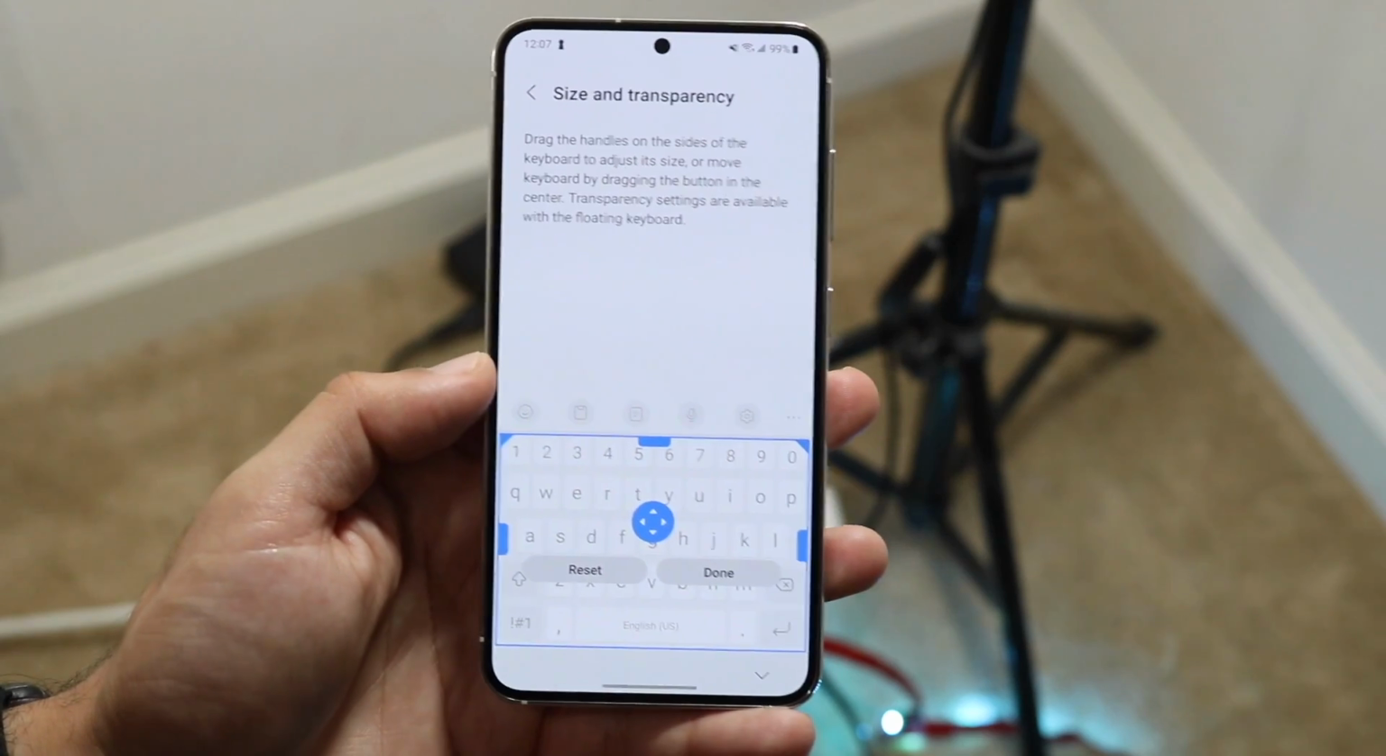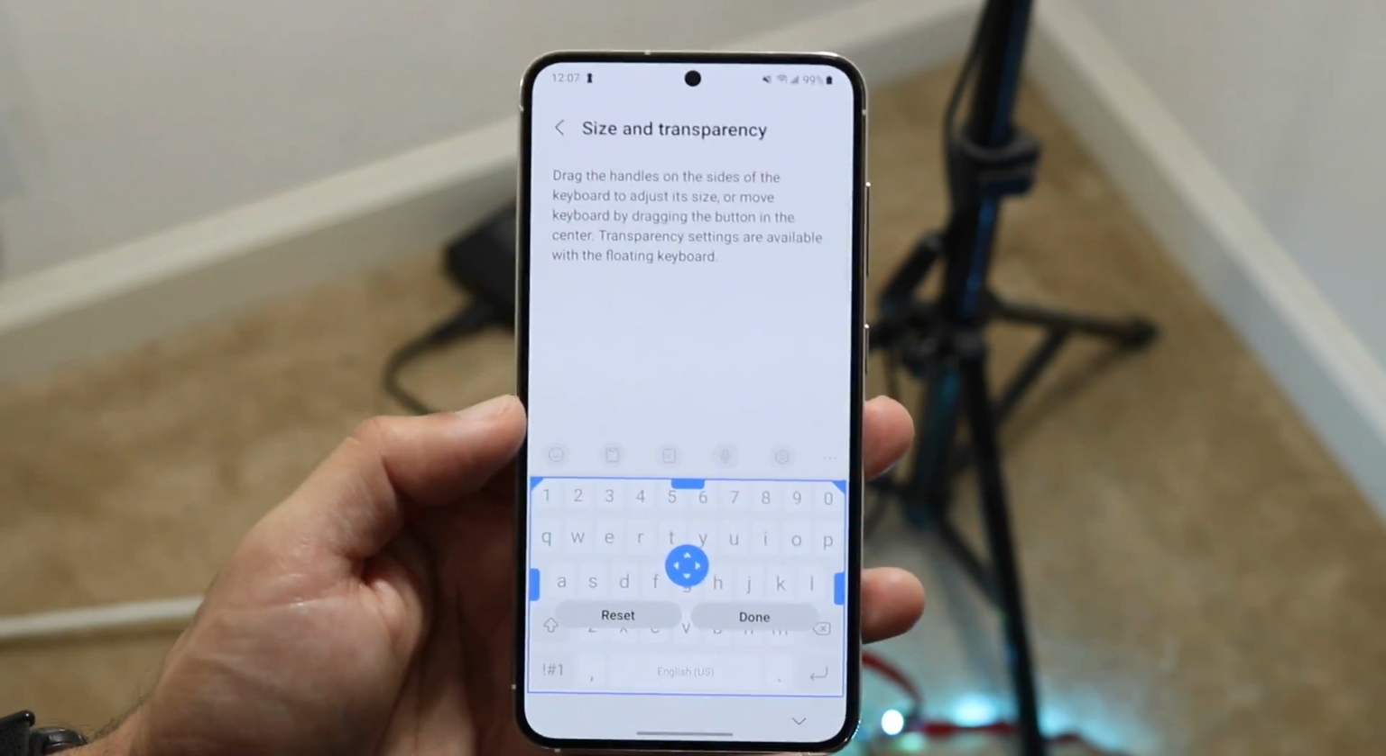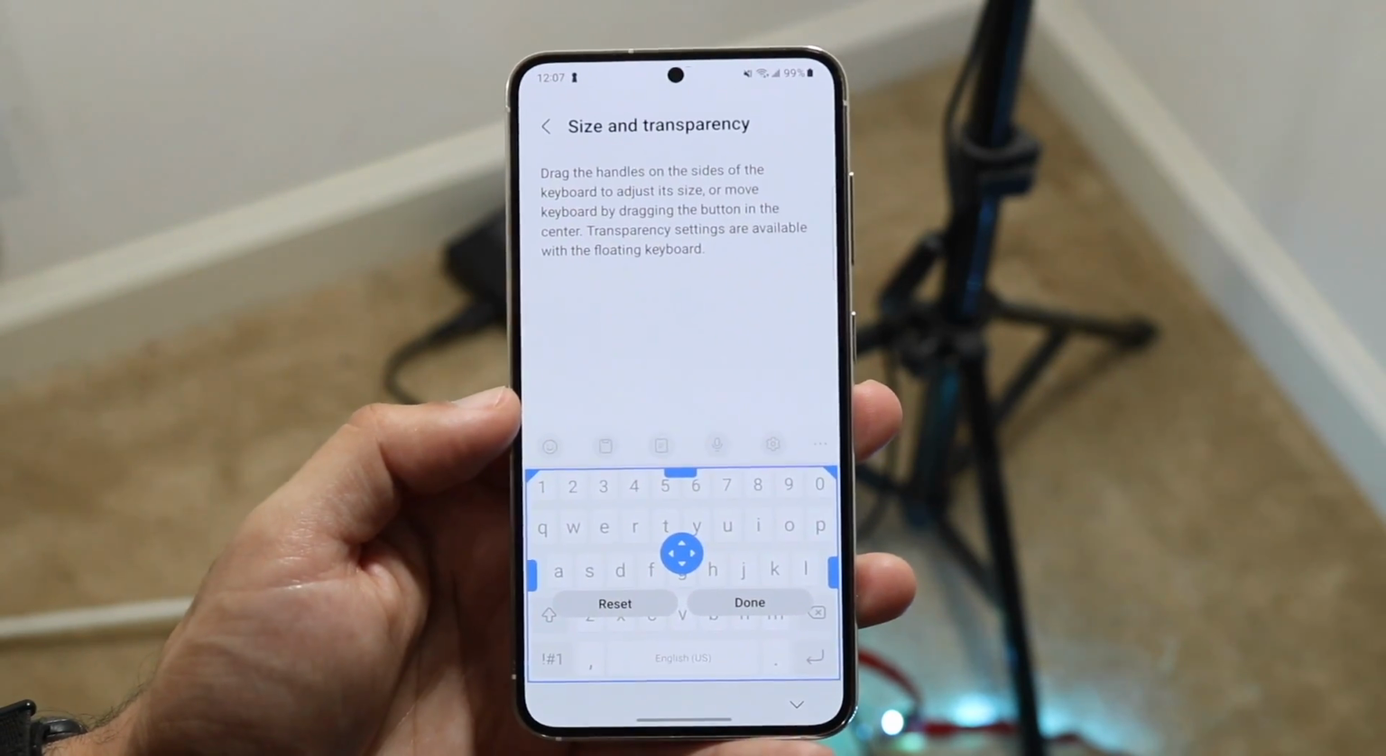Now, on stock Android, you do have the exact same thing. It's just buried within the settings of the keyboard. So click on that keyboard settings. And like I said, you'll basically come into the same exact panel.